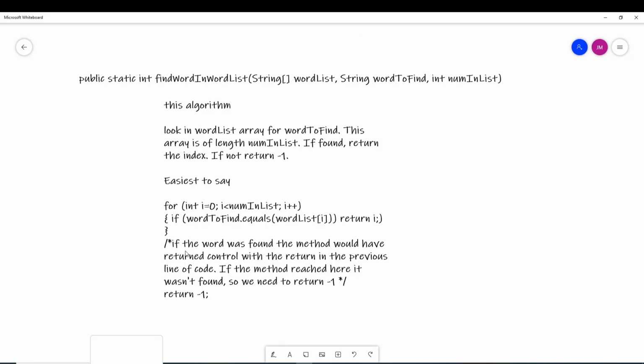And that returns control to main. But if your code reaches the end of the loop, it means that it was not found. It did not find it because it did not return. It was not found, and therefore we need to return -1. And that would be how you do this.